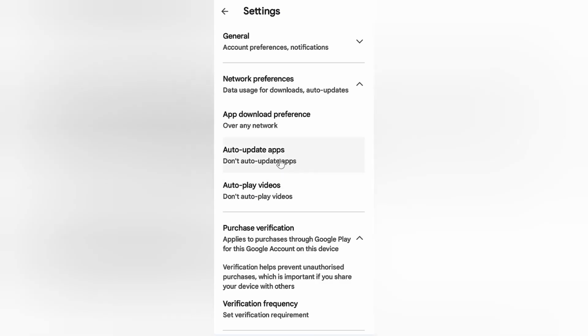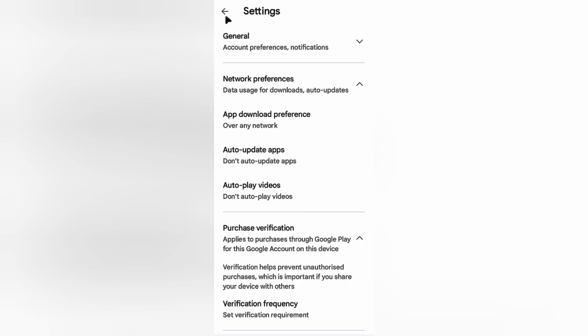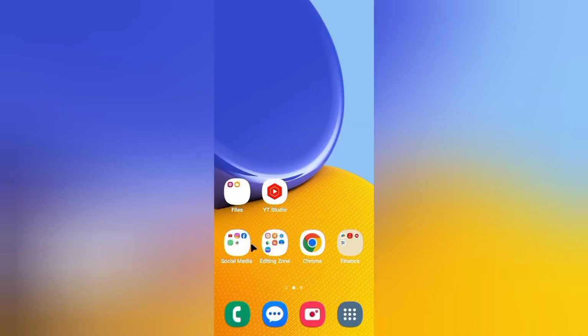So go back. And now just below auto update apps, there is an auto play videos option. So click over there. And you have to turn off this option too. Just click on don't auto play videos. Selecting the last option, just click on OK.